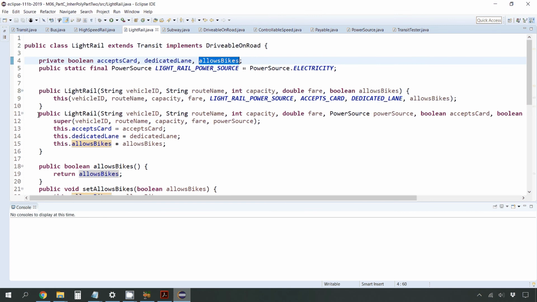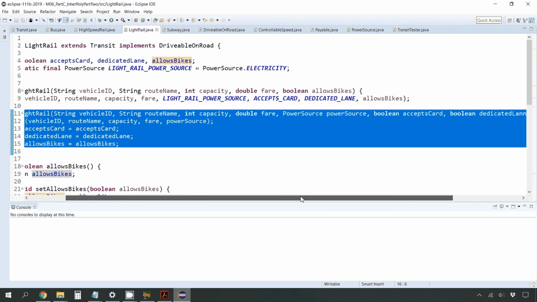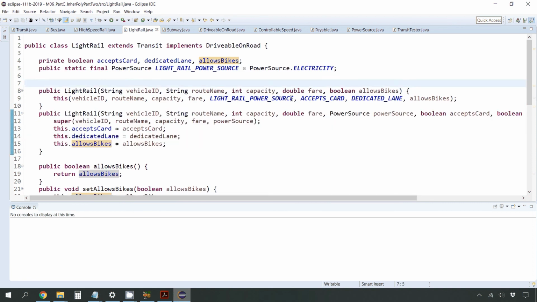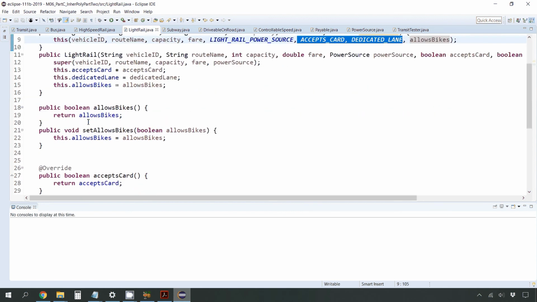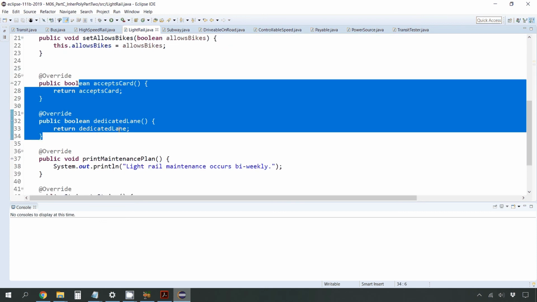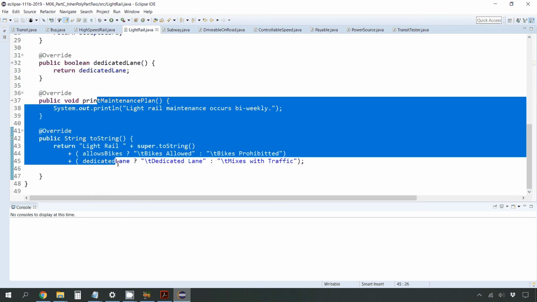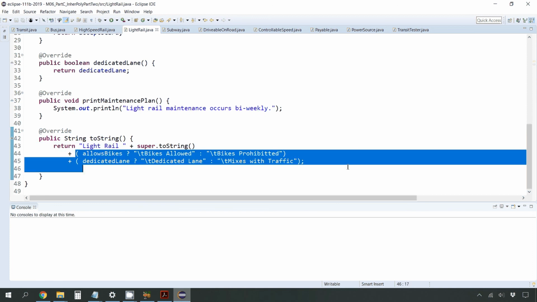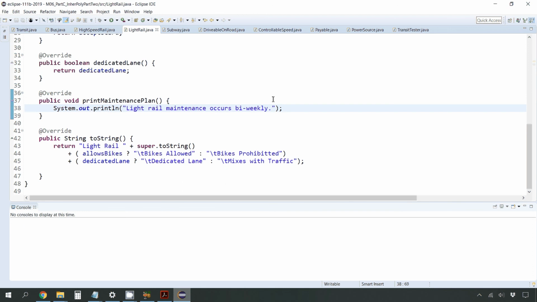I have my constructor that takes in all of that information. And then I have my constructor that allows you to use some defaults. The default of accepting a card being true, dedicated lane being true, so I allow you to leave those out of the constructor. I have my getter and setter for allowing bikes, my accepting card and dedicated lane, maintenance plan, and toString. And to the toString, I've also added on that information about the bikes. So that's the kind of overview of my classes and interfaces.